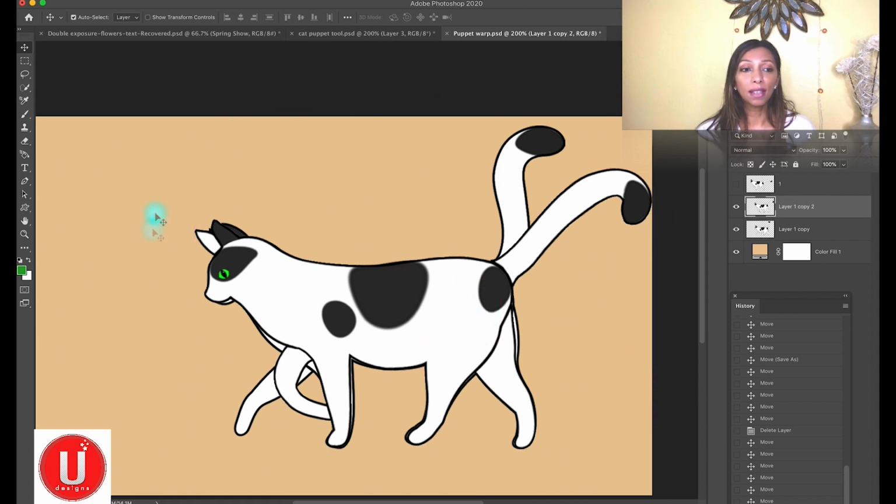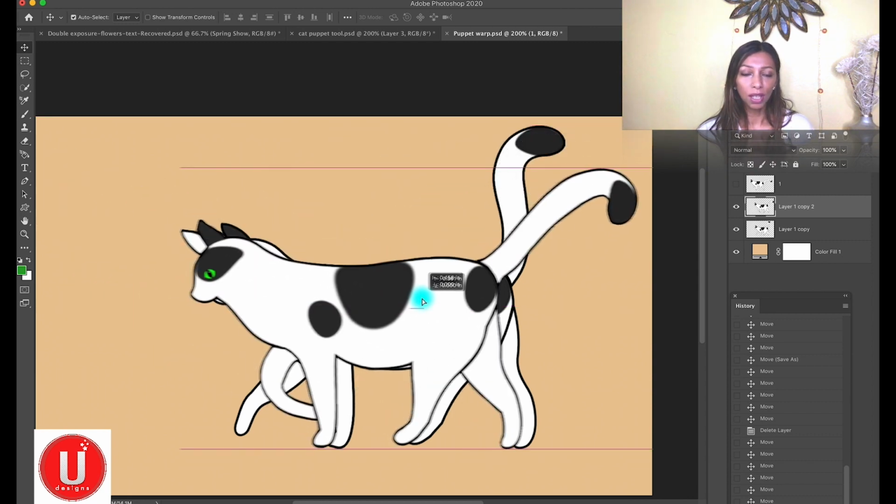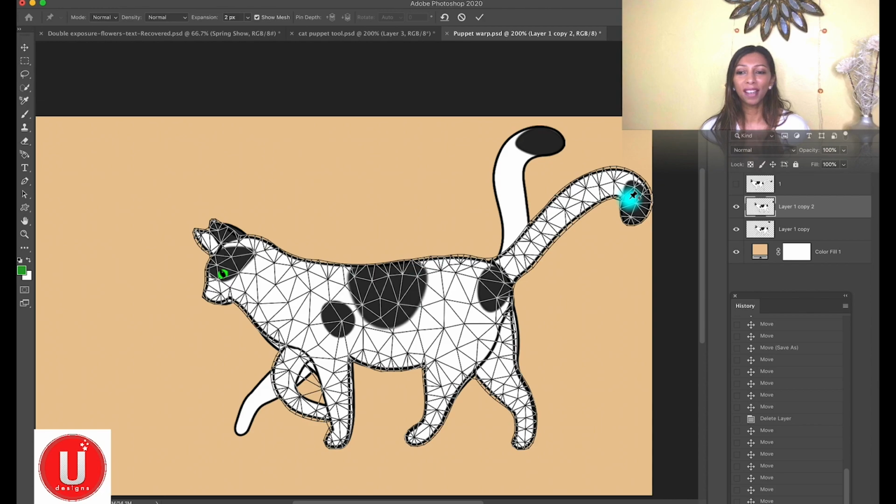Okay, so that's it in a nutshell and how to use the Puppet Warp tool. I hope you guys enjoyed it. And so, like I said, you would keep duplicating these frames and keep going back into the Puppet Warp tool to create your unique movements. Okay, so good luck puppet warping.